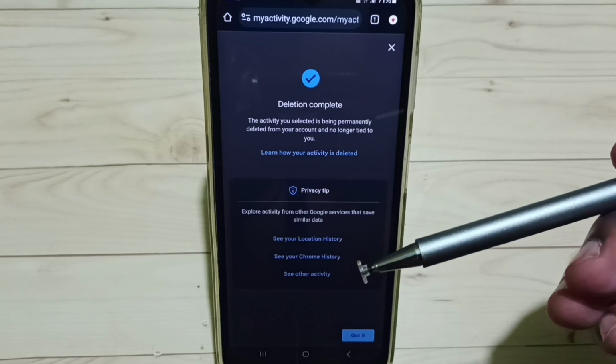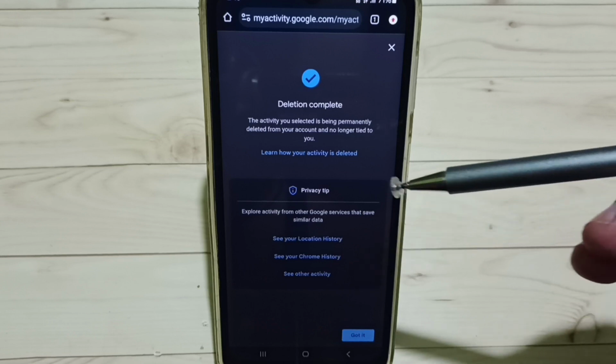So this way we can clear Google search and browser history. So please check it.